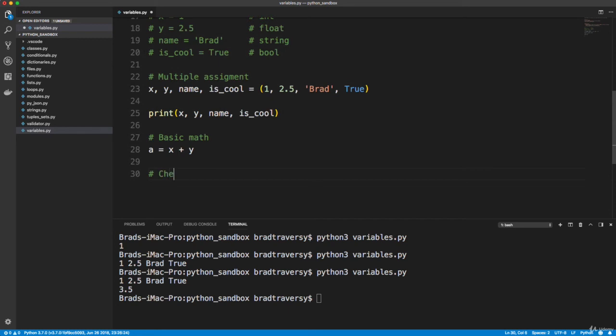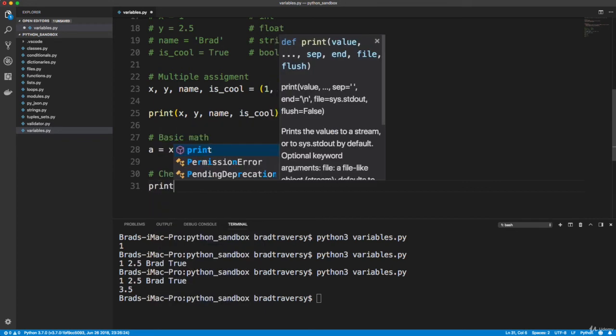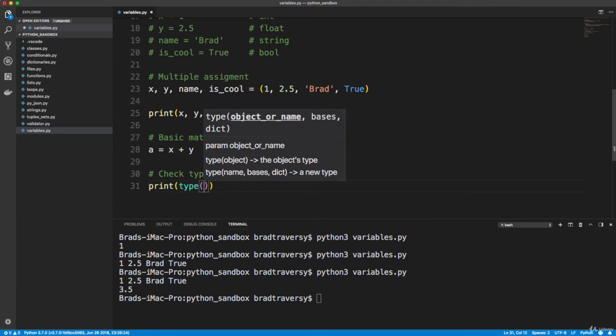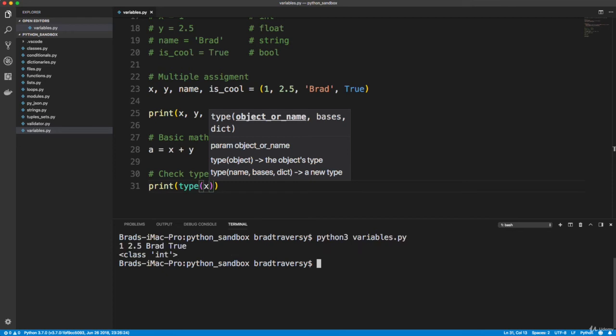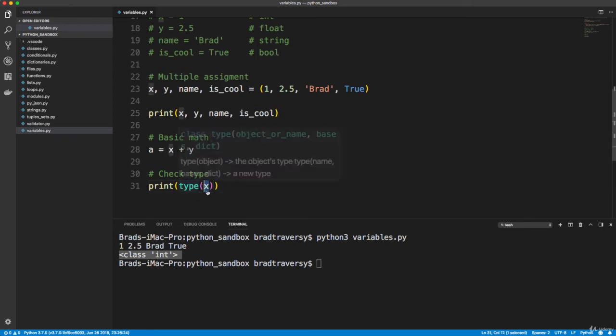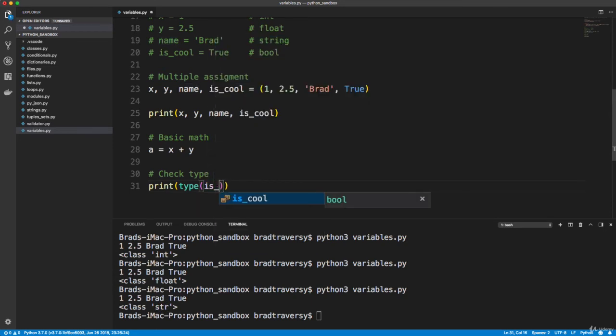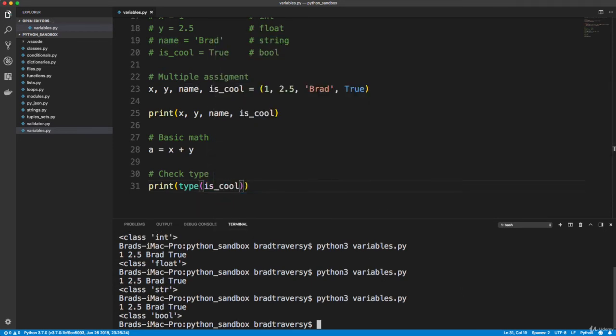Okay, if we want to check the type, let's put a comment in here. I'll say check type. I'm just commenting it so you guys have it to go back to. So we can do print, and then we just wrap whatever we want to check in type. So let's check, we'll say x. All right, we'll save that, clear this up, and run it. This is just from this print up here, but this is what we got. So it just gives us class int, because it's an integer. If we do y and we run that, we get float. If we do name, we get str, and if we do is_cool, we get bool.